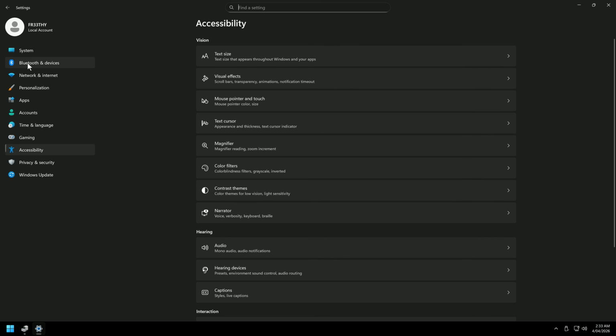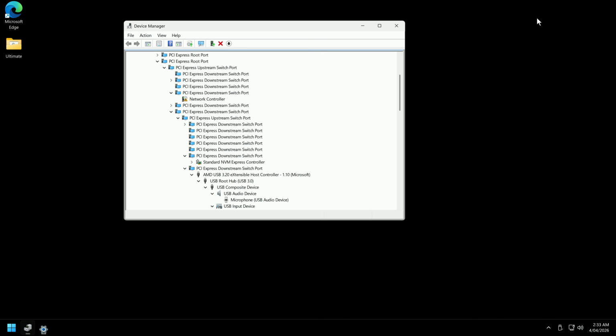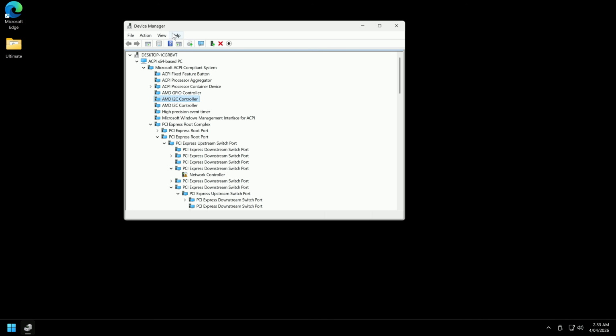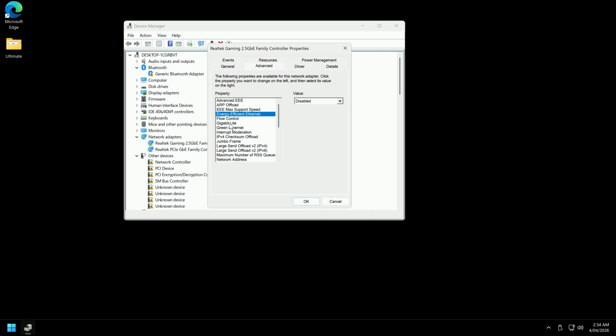I might just change to 225 scaling to make your life a little bit easier to see what I'm doing. Some of you might be on a mobile phone. Now, what else? Oh, the network. I need to show you guys the network. So network adaptive power management is off. Energy efficient Ethernet, gigabit lite, green Ethernet.